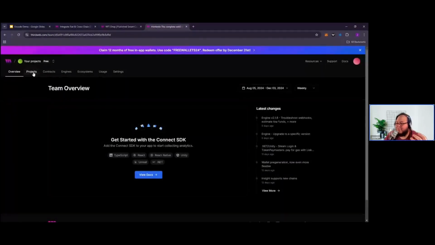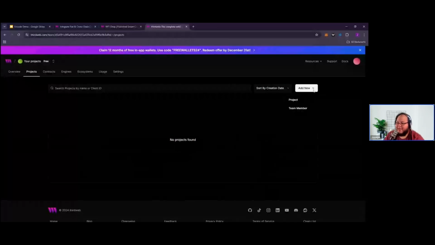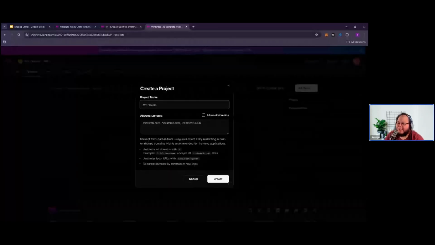We're going to go ahead and click on projects. And so as you log in, we need an API key to be able to use ThirdWeb tooling. So we're going to go ahead and click on add a new project. And this project I'm going to be calling Rootstock, right? Rootstock demo. Let's go ahead and do that.